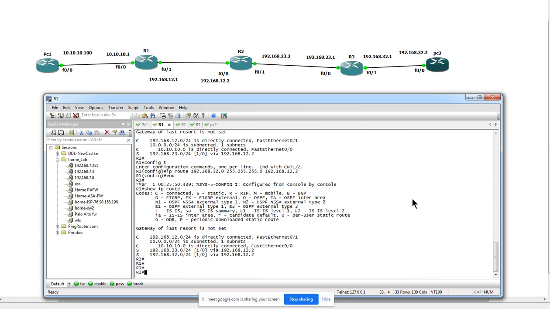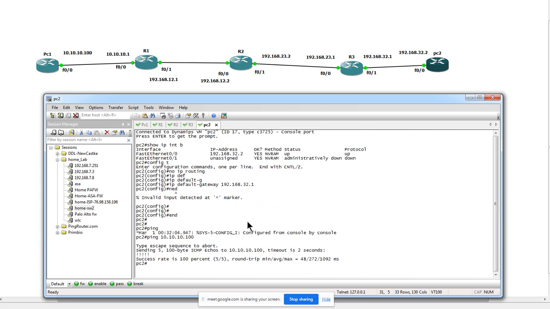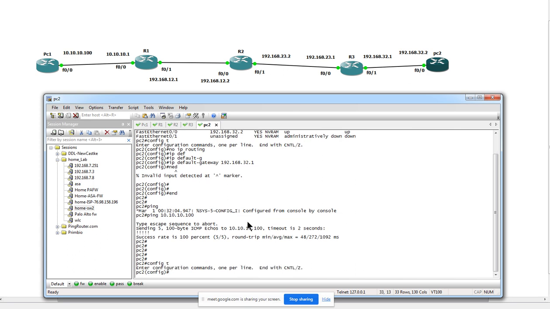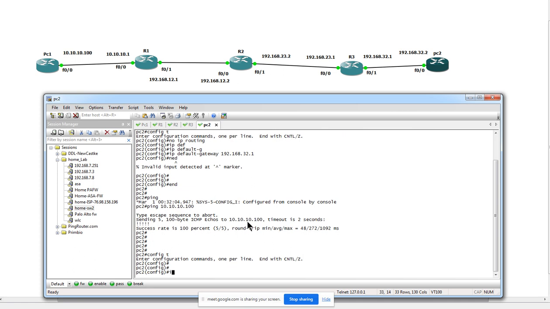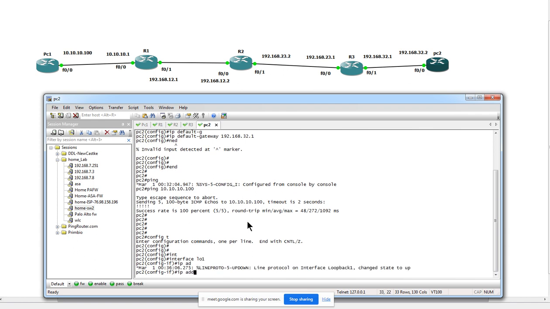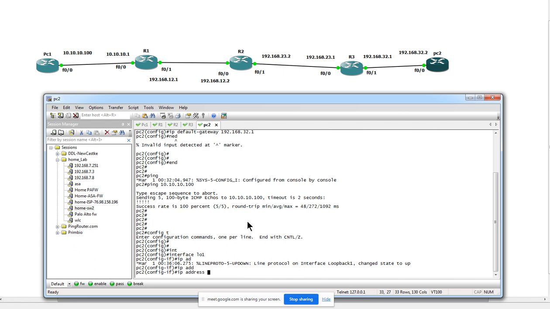But how far do you understand about this static route? If not, I will create one more interface in here, for example on PC2. I'll use a loopback, which is a virtual interface, not a physical interface. If I go to config t here, I'll say interface loopback 1. I'm going to create loopback 1, and then set the IP address in here, 222.222.222.222.